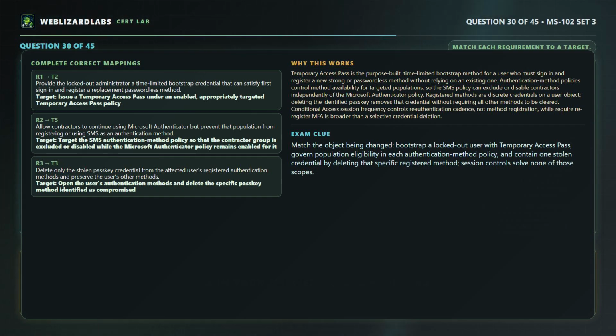Conditional access session frequency controls reauthentication cadence, not method registration, while require re-register MFA is broader than a selective credential deletion. Match the object being changed. Bootstrap a locked-out user with temporary access pass, govern population eligibility in each authentication method policy, and contain one stolen credential by deleting that specific registered method. Session controls solve none of those scopes.